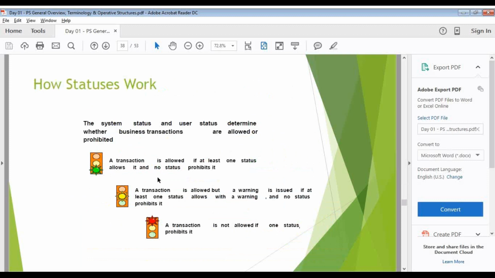See, here how it is. The conjunction is allowed if at least one status allows it and no status prohibits it. It means that suppose I am doing an activity where the cost is reflecting at my level 1 WBS, but I am performing that activity in level 3 WBS. If level 3 WBS is in release status and my level 1 WBS is only in created status, if I am going to post it, the system will throw an error. Only if both are in release status can I post the cost. Got it.